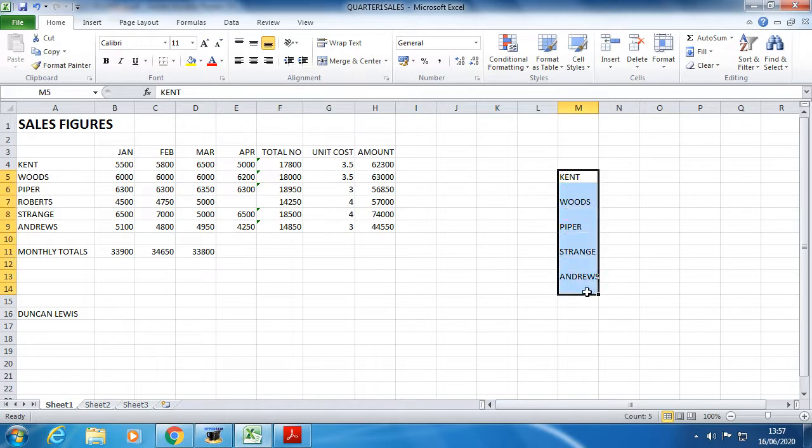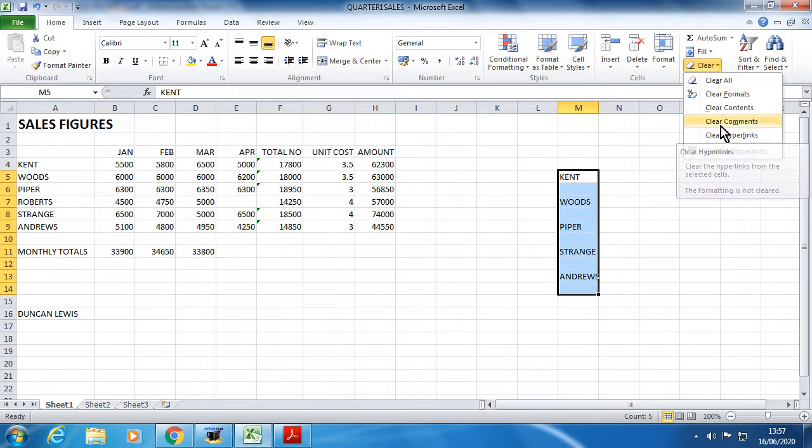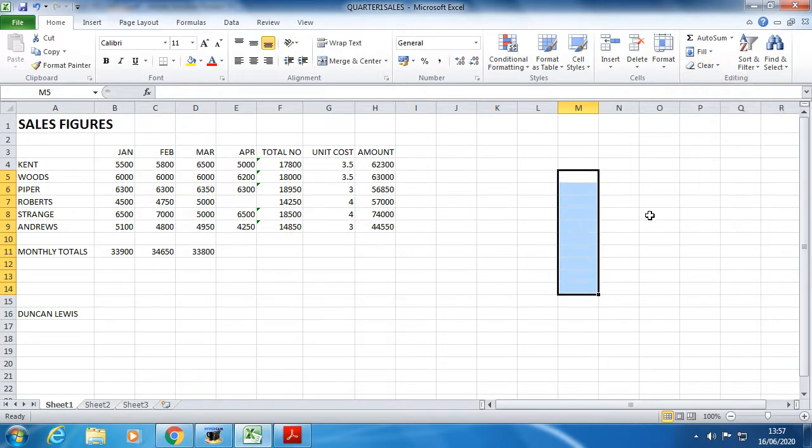What are we going to do with these? Don't need them, so I can highlight them all and then go to clear. And then you can go to clear all. Just disappear. Obviously you could have manually deleted them one by one. You might have noticed that there's a green thing here that's appeared.